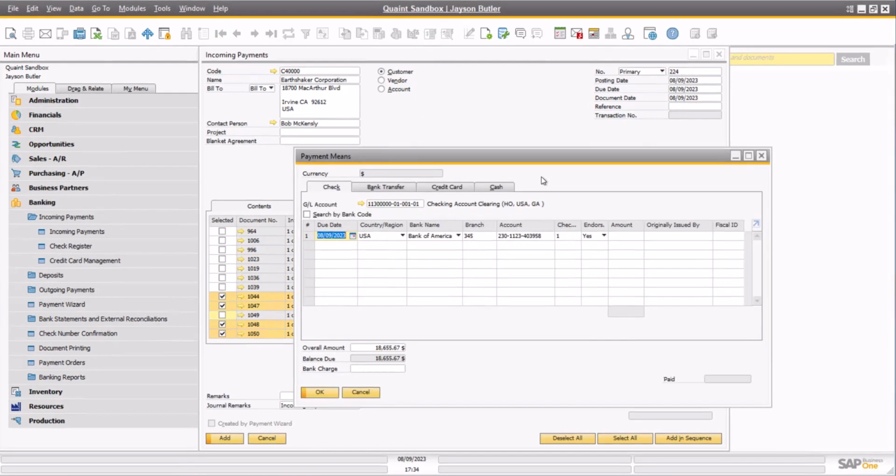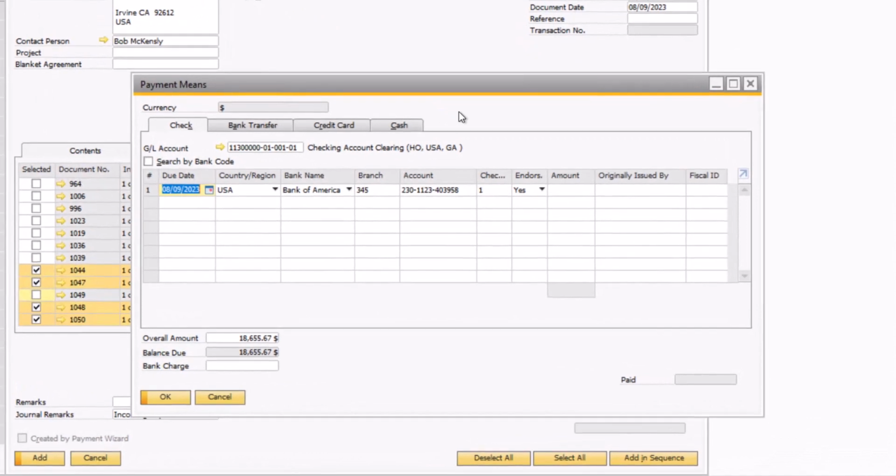When the Payment Means window opens, you will notice four tabs across the top: Check, Bank Transfer, Credit Card, and Cash. These tabs signify the means by which the customer has submitted payment to you. If the customer has sent you a check to pay for an open invoice, be sure to click on the Check tab. Here, the default GL account from the GL account determination for checks received will appear.